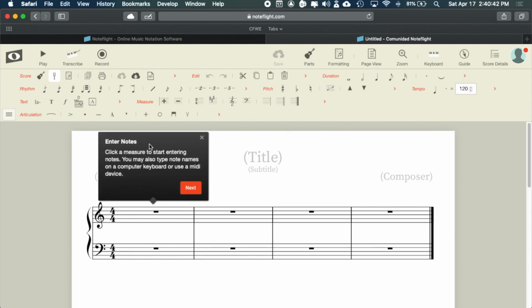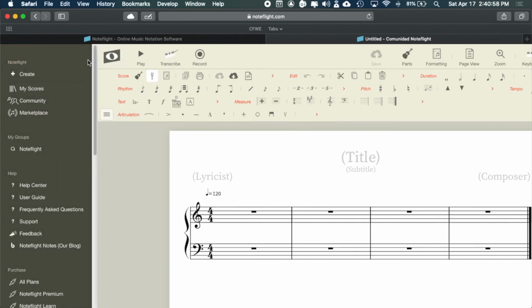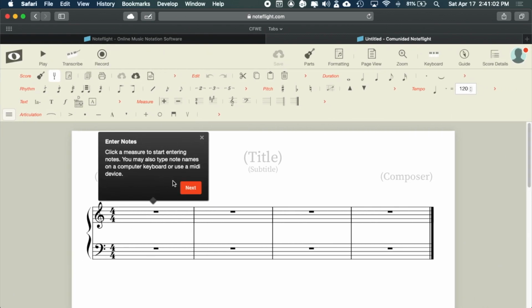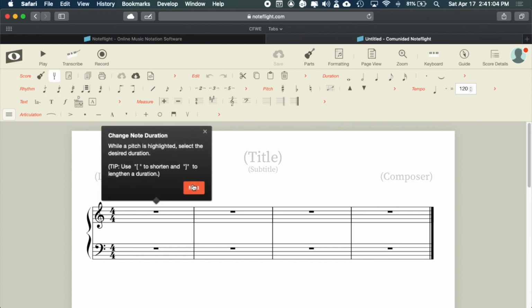All right, now there's some help files here. Click a measure to start entering notes. You may also type note names on a computer keyboard or use a MIDI device. For those of you who have a little MIDI keyboard, piano keyboard at home, you can probably go to the help files. Remember where was that? Okay, over here. And find out how to hook your keyboard into this. Okay, enter notes. Great. What's next?